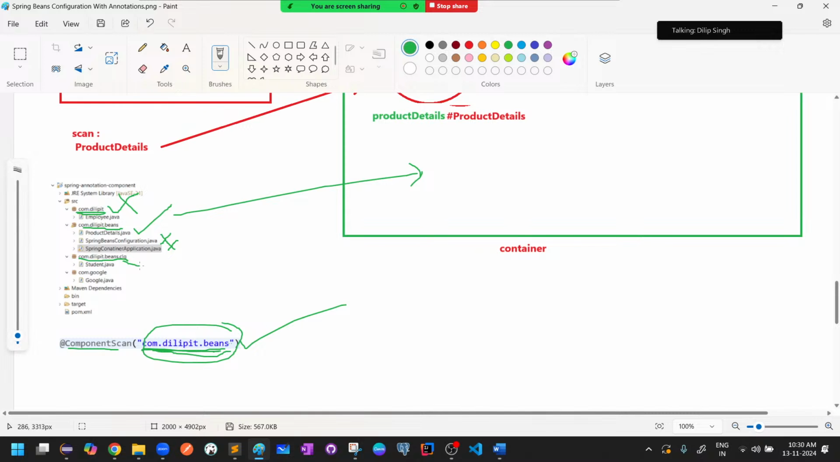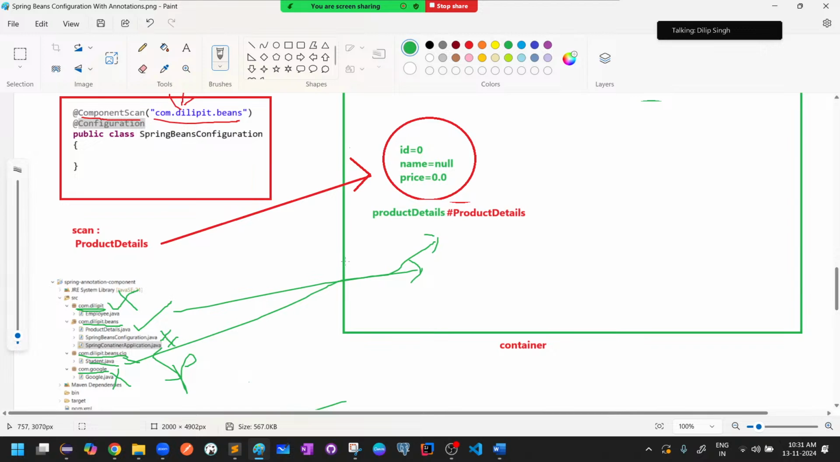And after that, whatever extension packages you have, those will generally be called sub packages. Now with respect to the sub package, it is matching. So that's why the student object is created. Now next, com.dilip.it.beans, but here it is com.google. Then this is not matching. So that's why the Google object is not created.